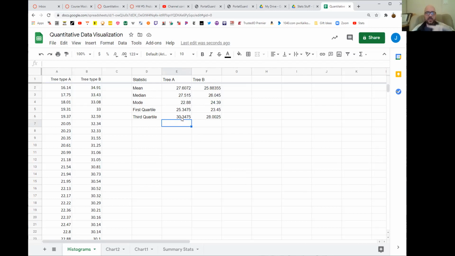I'm not going to make box plots here. I'll show you sort of how to do it. It is dumb.